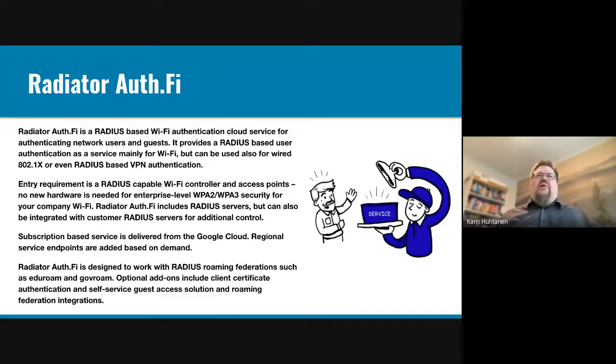That's why the entry requirement for utilizing this service is a radius-capable Wi-Fi controller and access points. There is no new hardware needed for this service. You can already utilize your enterprise-level WPA2, WPA3 compatible access points and Wi-Fi hardware, and in essence, your company Wi-Fi network. Radiator Auth.Fi provides you the radius servers there, but can also be integrated with your own radius service if you want some additional control, for example, for checking what kind of information your controllers are sending to our service and possibly filtering that information there.